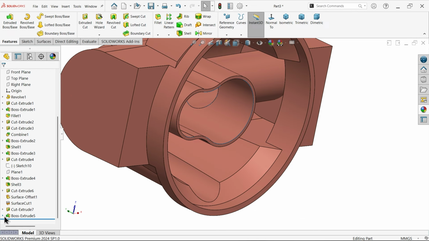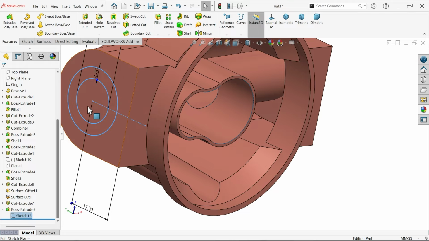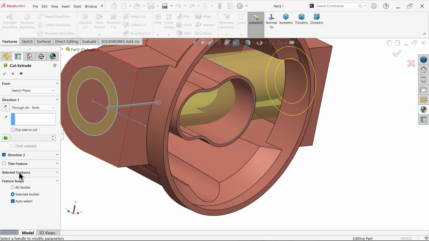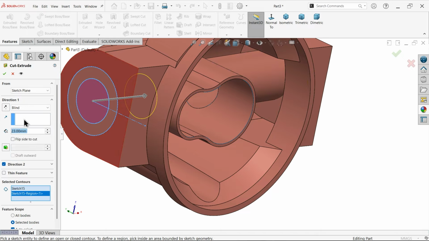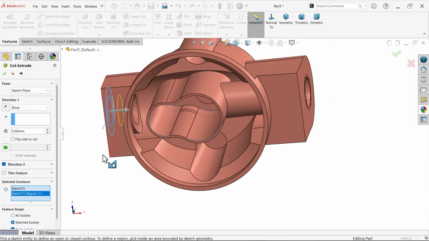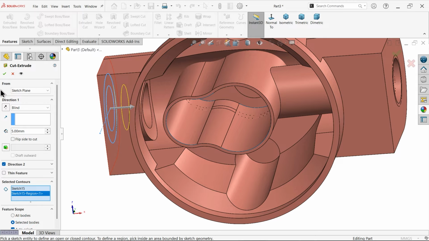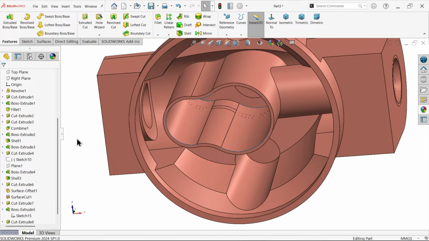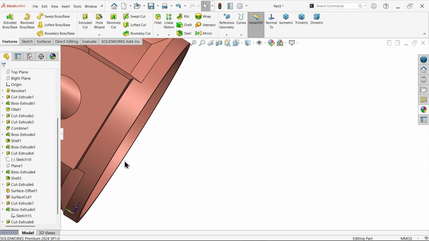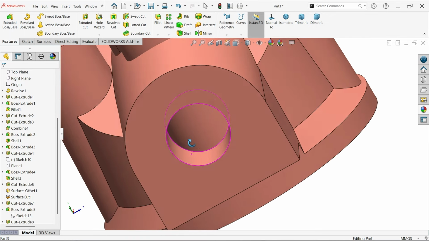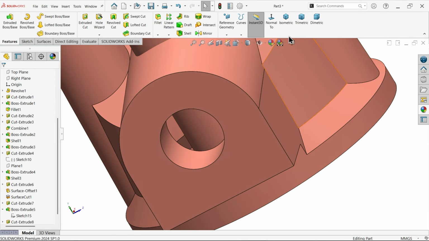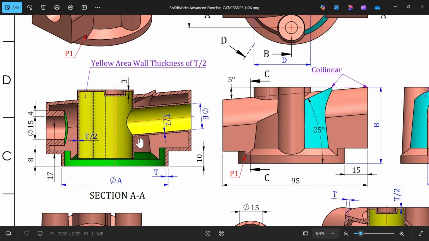Again choose the same sketch. This time I want to remove material, so choose extruded cut. Now here go to selected contour, choose this face. Blind and make depth, let's say 5 millimeter, because this wall thickness is only 2 millimeter. See, okay, we are done with this one.